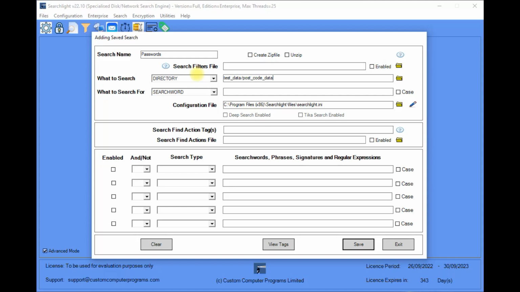Now, we must link the password search words list to this search definition as follows. Select the list item, File of Search Words, from the What to Search for drop-down list. Then, select the associated folder icon to the right, and select the passwords file we created earlier.